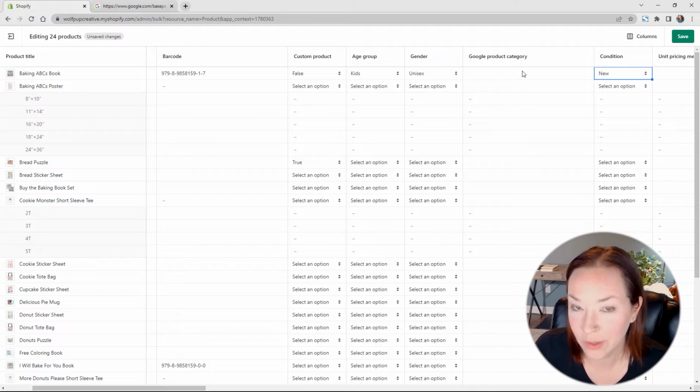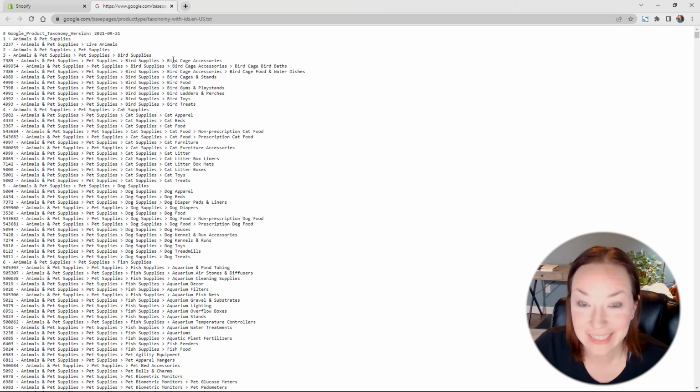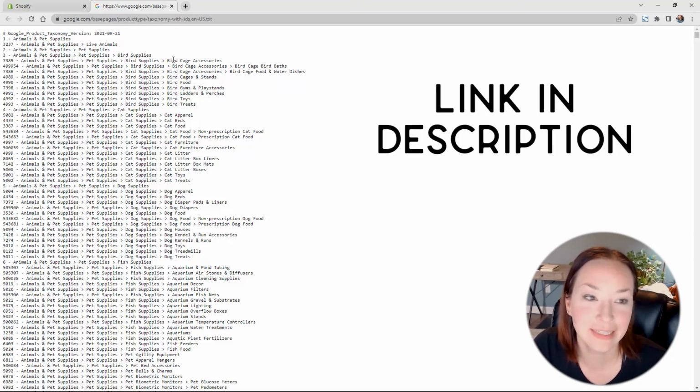as well as this Google product category. So this is where it gets a little bit tricky because Google actually has a specific type of way that they like to categorize products. So I have got the full list of how they like to categorize products pulled up right here on my screen. It's a little overwhelming. We're just gonna be searching on the page to find what we're looking for. And I'll put a link to this exact sheet in the description below as well.